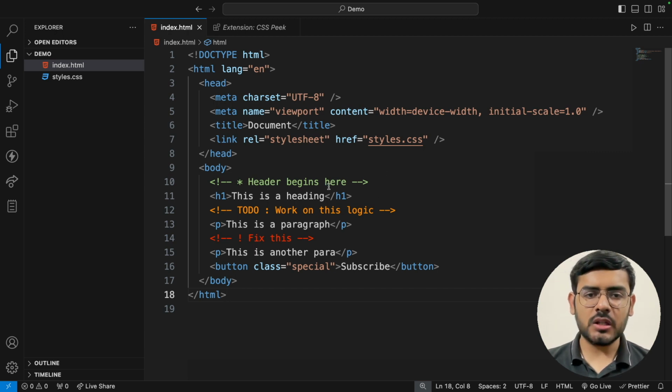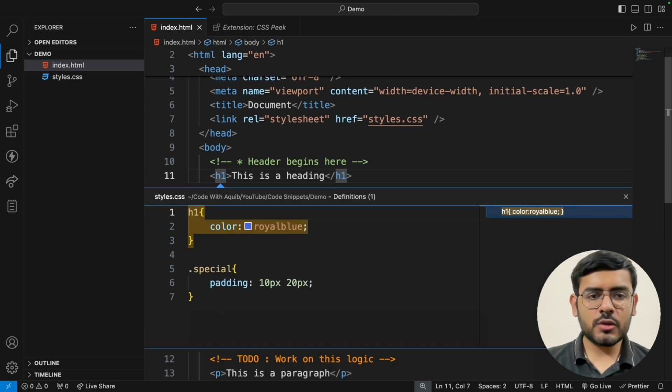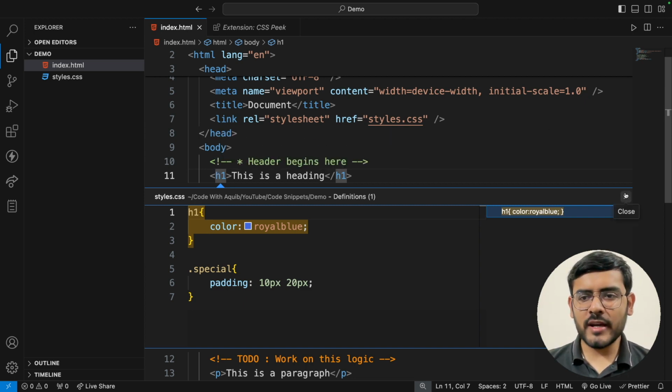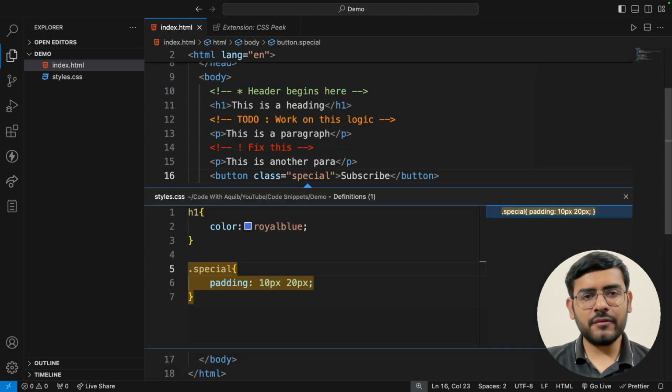So we have to take the cursor to the element that we want to peek at. For example, if it is H1, then on a Mac, the shortcut is Option and F12. As soon as I click that shortcut, you can see it instantly pulls up the CSS definition for the styles for that element. If I have to show you another quick example, let us take a look at the special class. So again, I'll click on Option and F12 and this pulls up all the styles for the special class.